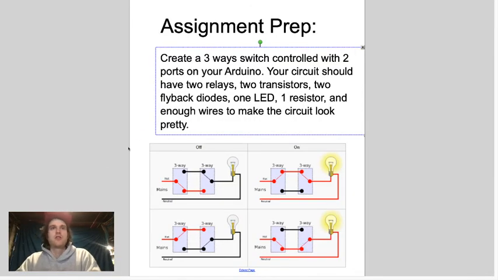Your assignment, as promised, was you're going to create a three-way switch controlled with 2 ports on your Arduino. Your circuit should have 2 relays, 2 transistors, 2 flyback diodes, 1 LED, 1 resistor, and that resistor should be connected on the circuit that's connected to your LEDs, which would be the high voltage circuit. The high voltage circuit is going to be the one with the resistor, and I believe that's 330 ohm.